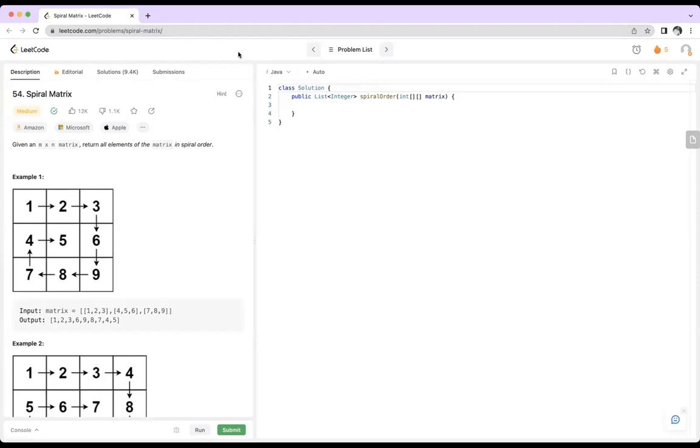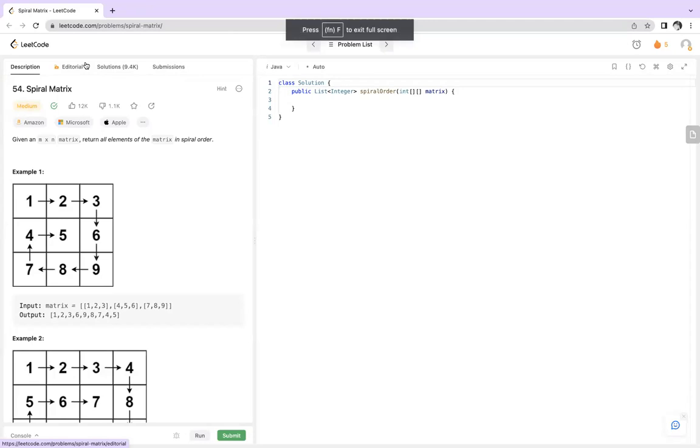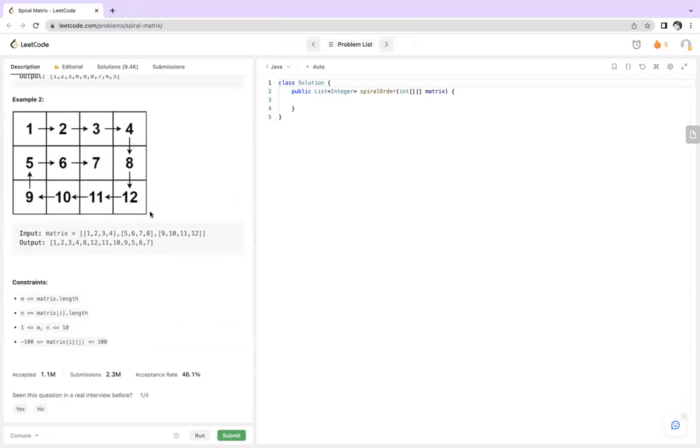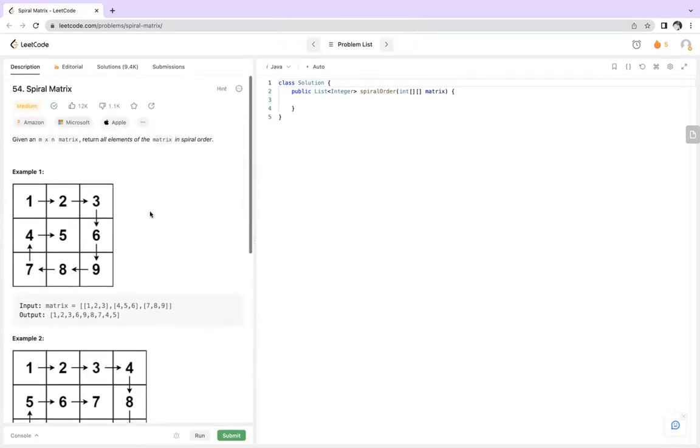Hello guys. So today we are here to solve this spiral matrix problem, and this problem is a very famous problem, and I'll show you how to solve this problem. So first of all, before going in to solve this problem, we need to understand what this problem is all about. So we are given an m cross n matrix.